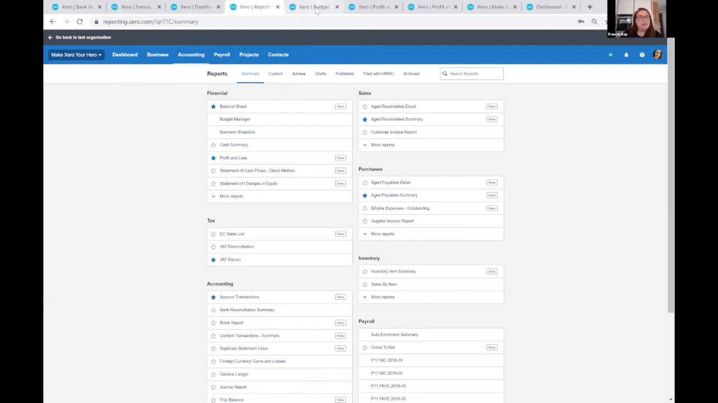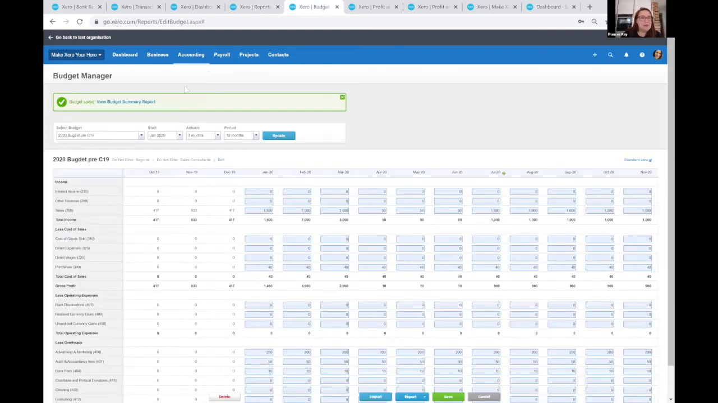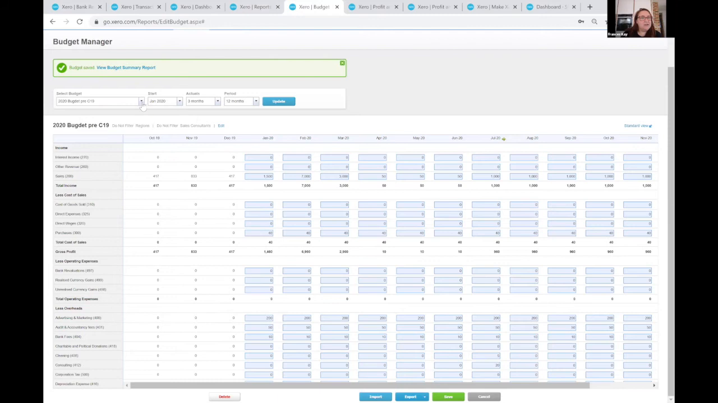So I've already got my budget manager, and you'll see that I can choose what budget I want to work on. I can create a new one here. I've got 2 already that I created. So I created one before all this nonsense happened with COVID-19. And then I've got one for the rest of the year that I basically called, Will I Make Any Money?